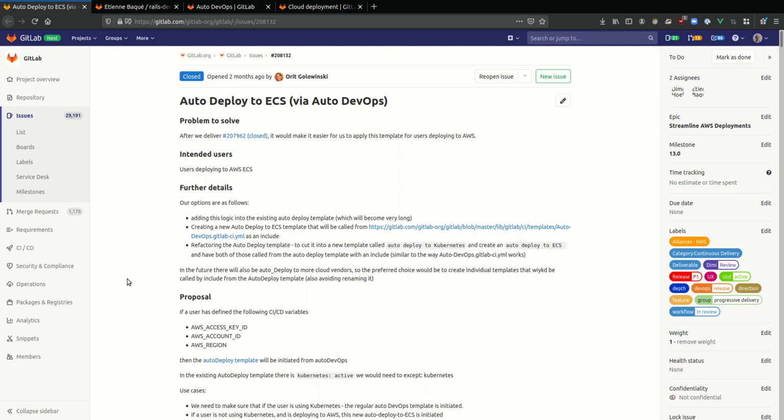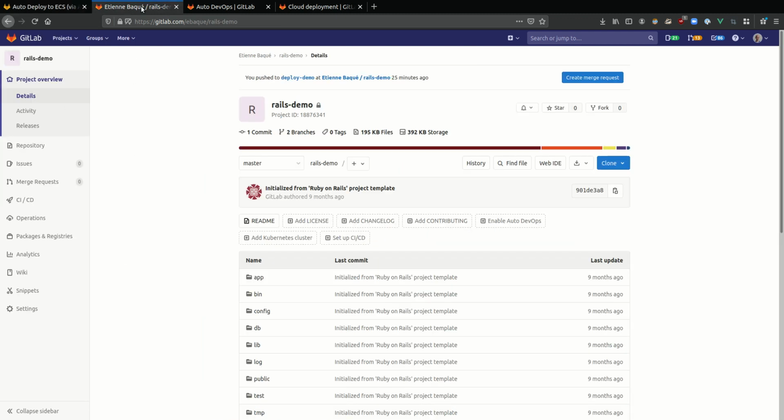This is a demo for auto-deploy to ECS via AutoDevOps. As of GitLab 13.0, you can now trigger an AutoDevOps process and deploy to AWS ECS in addition to deploying to Kubernetes. To do so, go to your project, then go to Settings, CI/CD.